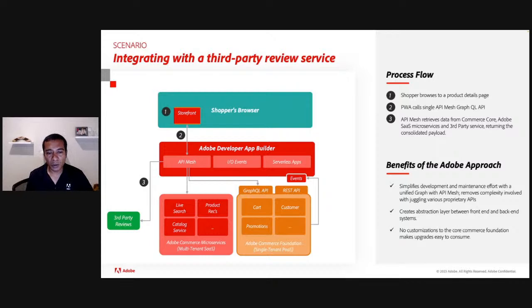With this approach also, you don't need to write any custom code or customize any parts of the product of Adobe Commerce itself or any of our services or even the third-party service, which means that it's simpler to maintain those applications. And there's no costly upgrades involved because of code that has to be refactored, because of that abstraction layer that API mesh creates between the shoppers or between the storefront or any upstream application and those backend services.